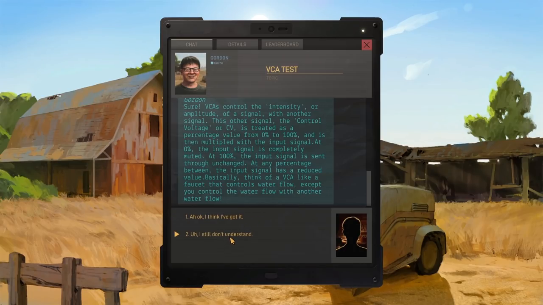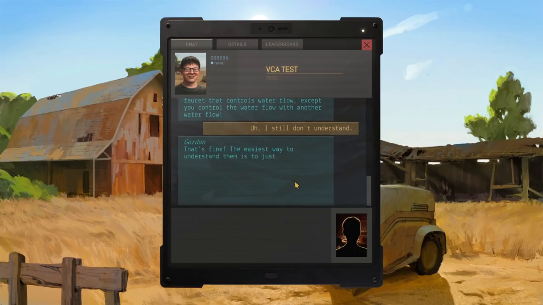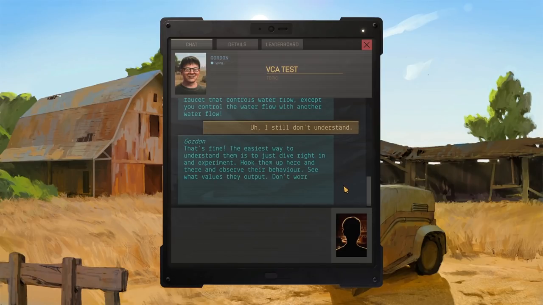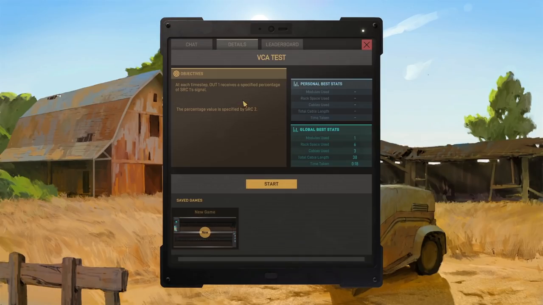Let me actually say I don't understand, though. That's fine. The easiest way to understand them is to dive right in and experiment. Hook them up here and there and observe their behavior. See what values they output. Don't worry, you won't break anything. And remember, if you're unsure, you can always ping us for some help. All right, I'll try. Go to the Details tab.